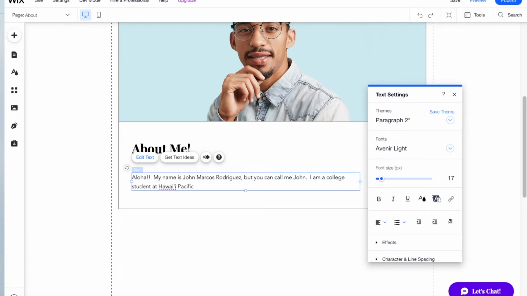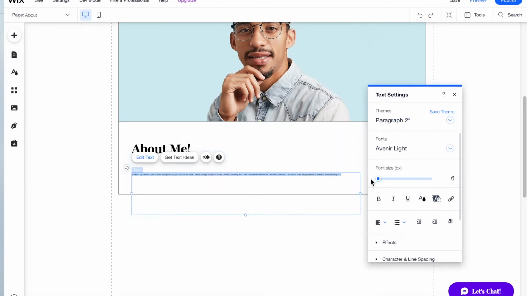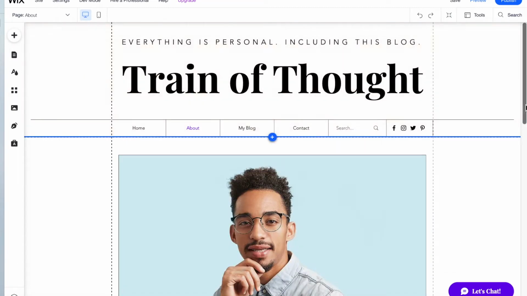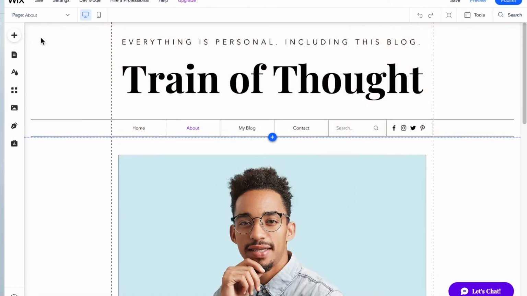For instance, this is the About Me page, so you can add your bio, such as where you are from, who you are, and why you're trying to make this blog. And while you're typing it up, be mindful of any spelling or grammar errors. Remember, try to make this as professional as possible, and you can always adjust the size and the font of the text. And then for the picture, you can just upload it.